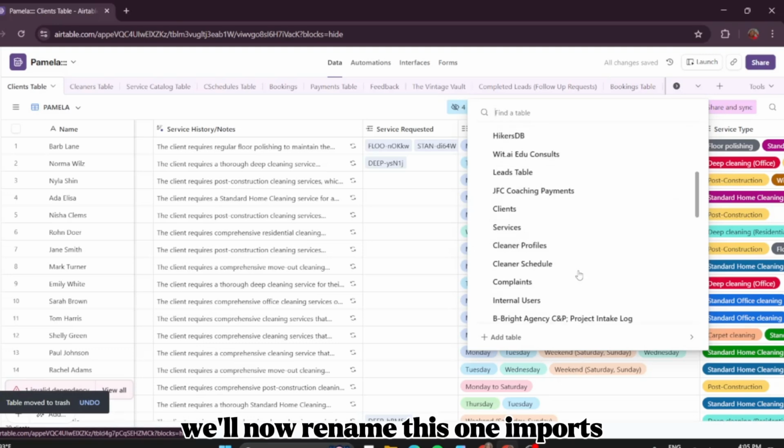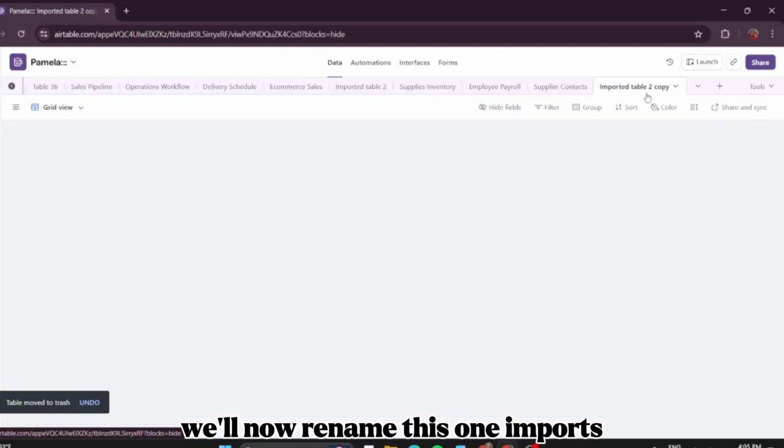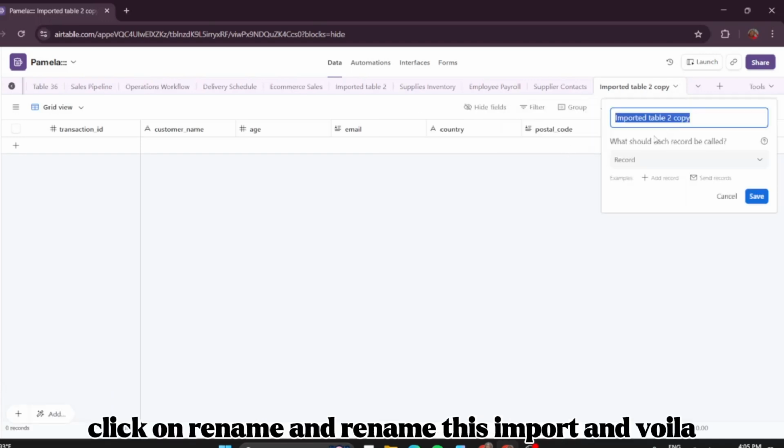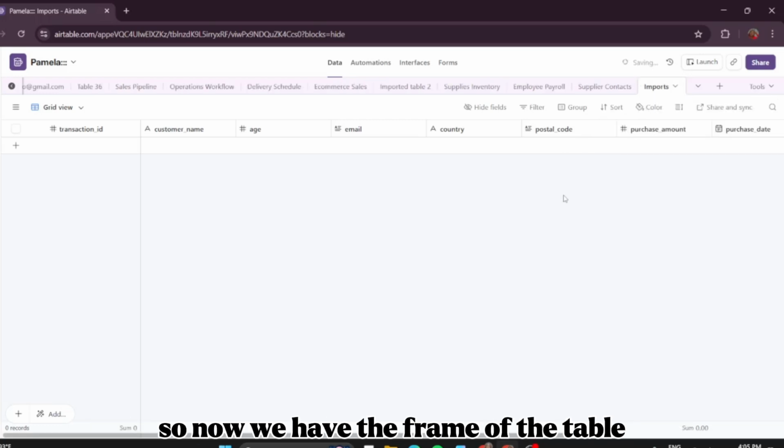We'll now rename this one imports. Good. So we'll come here, click on rename, and rename this imports, and voila. So now we have the frame of the table.